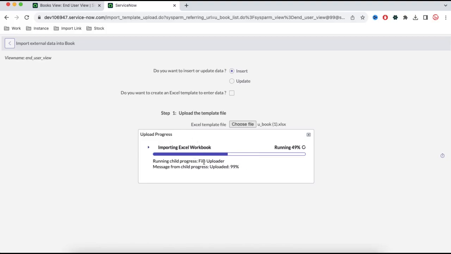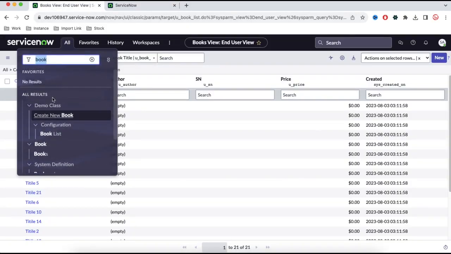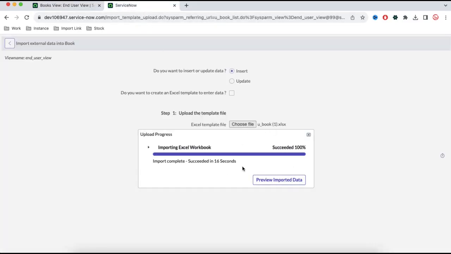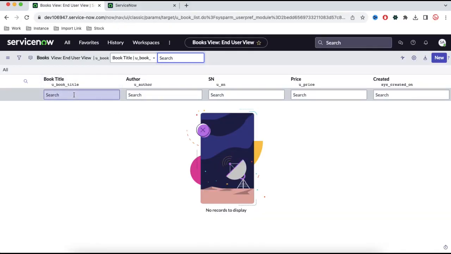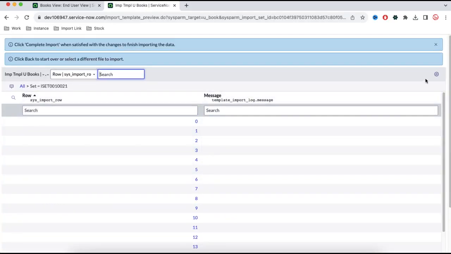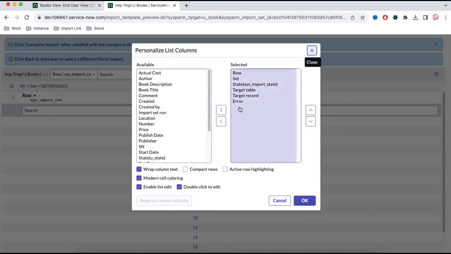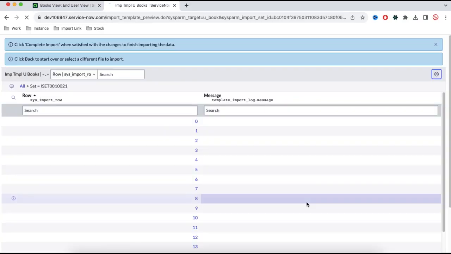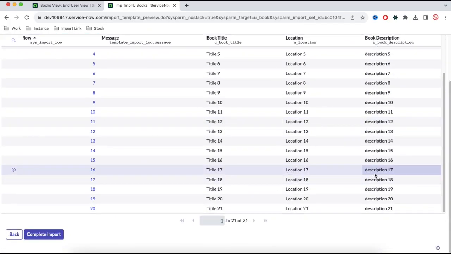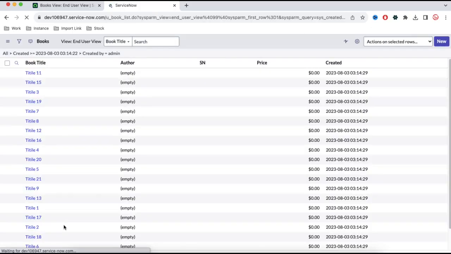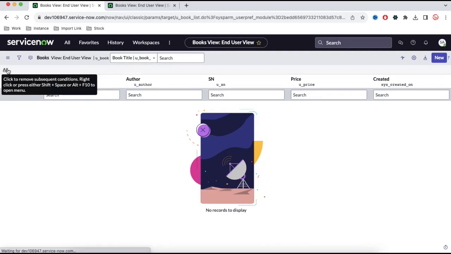So it is actually importing the data. Meantime, if we go back and visit the books table, right now there is no data at that moment again. The data is loaded somewhere in between in the ServiceNow layer, but actually in this books table the data has not come here. We need to preview the data and verify that all the data is correctly there. So we need to click here, and then we can add the book title, location, and book description, all these fields, and verify that all this data is correct. And once we confirm that the data is correct, only then we click Complete Import, and the data will be automatically imported to the ServiceNow table called book table.